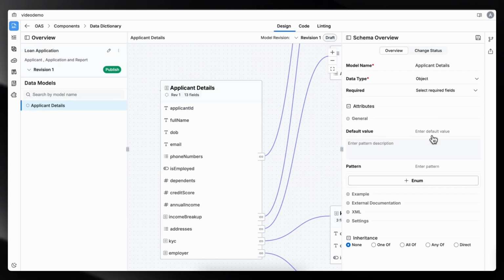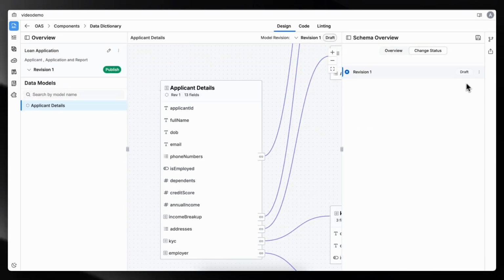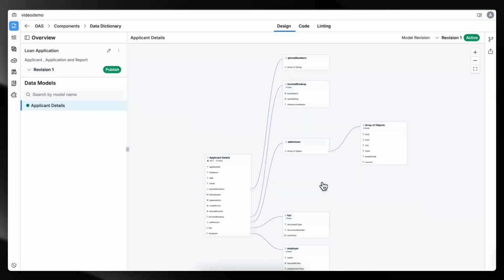Once you're editing the basic details of this data model, which you can rename from here, you can click on change status. Here I can see that it is in draft. I can click here and click on change status. Here I can change it from draft to active. There's a deep dive into revision management and status change in the upcoming video, so stay tuned for that.